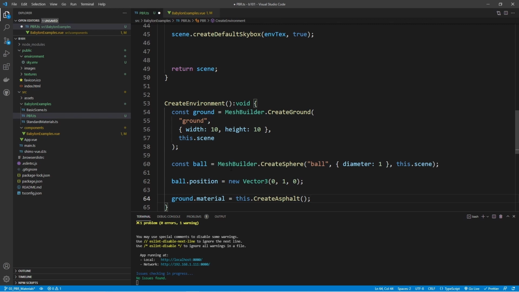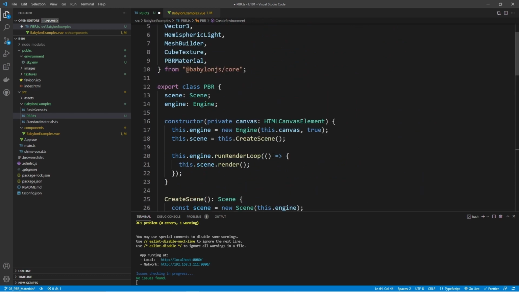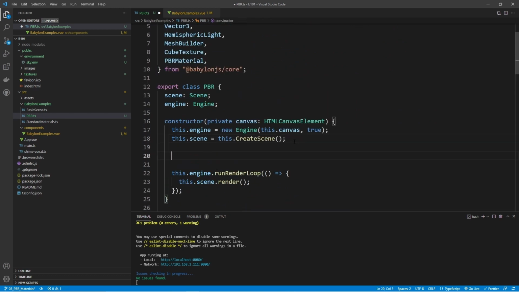And I'll paste everything in there. So we have the ground, we have the ball, we have the ground material, all that stuff. Now make sure that you call this up above. That way you actually create the environment. So right below the this.scene, I'll say this.createEnvironment.